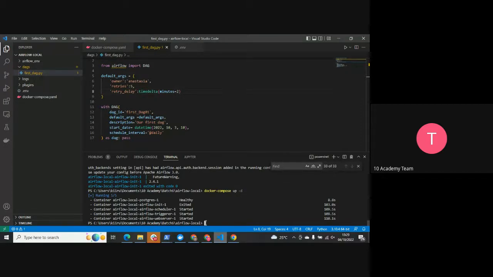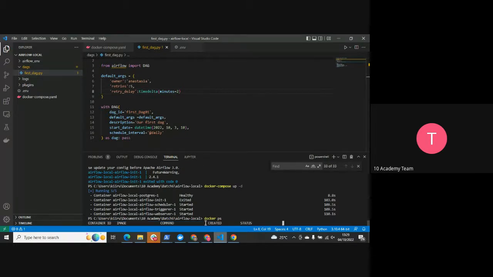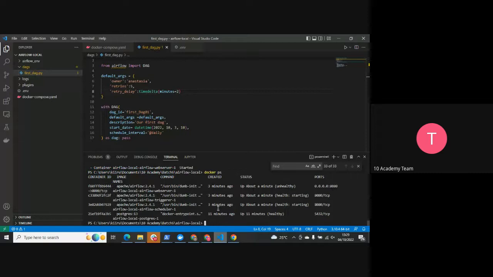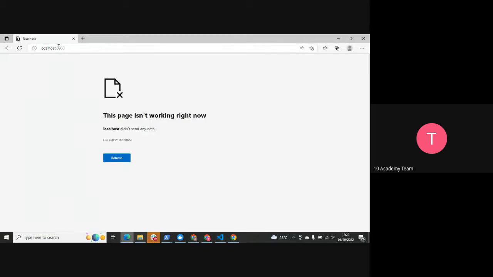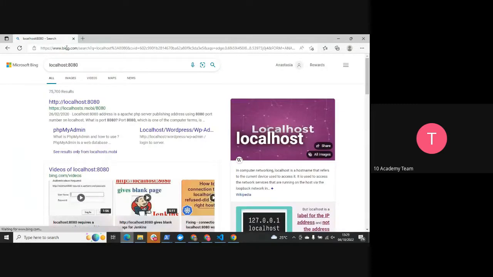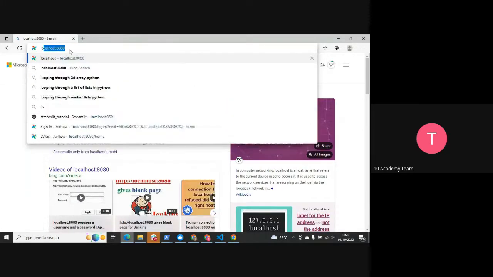I don't know why my UI is not working. Maybe I should just give it some more time. Let me just give it time because I think I have the containers running. I do have all the containers running. Oh, okay. So here, they're still starting with the web server. The web server is still unhealthy. So I think I'll just give them a few more minutes as we go to the definition of a task.